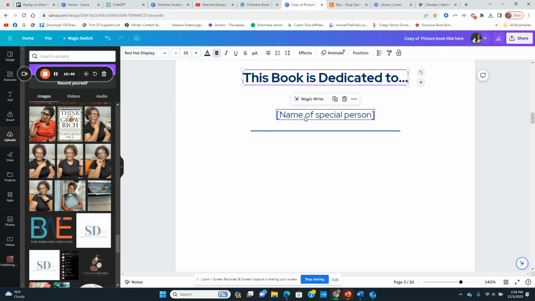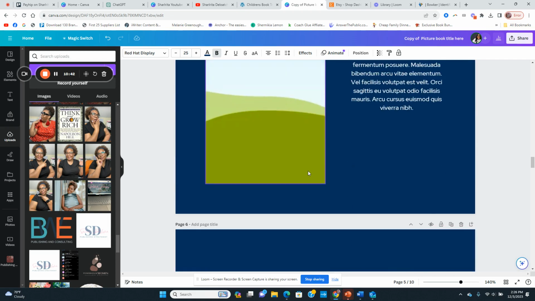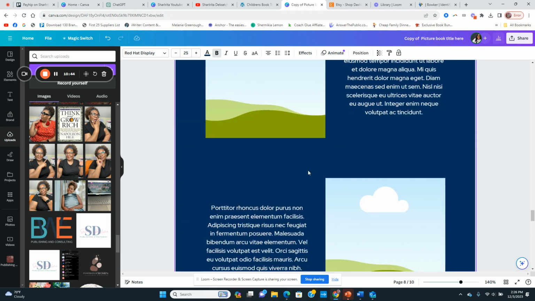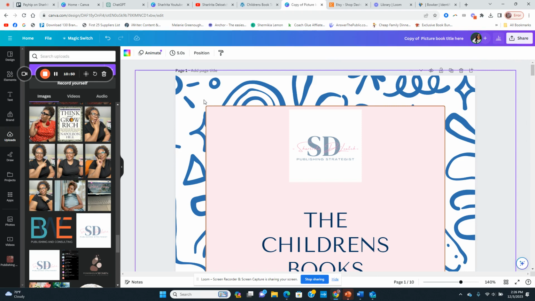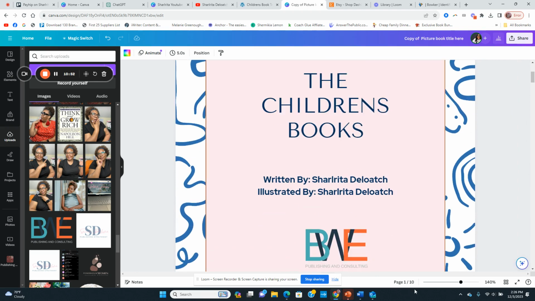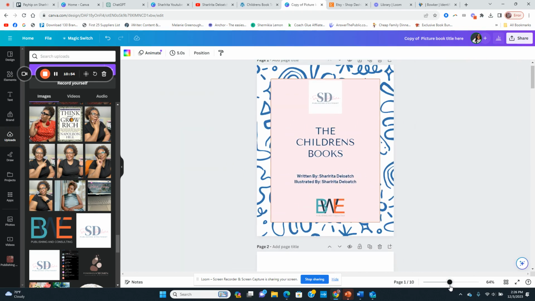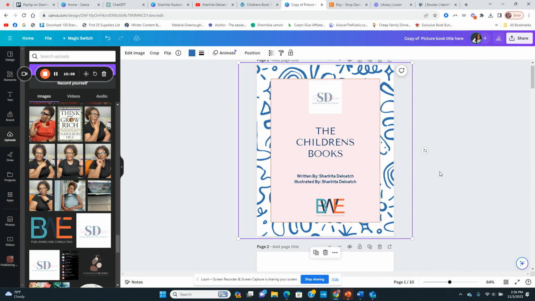So you can have your book dedication and all that good stuff. For the sake of time, this is just a template. I can sell this as a digital product, as a template. If somebody wanted to create a children's book and needed a template, I can sell this to them like that.